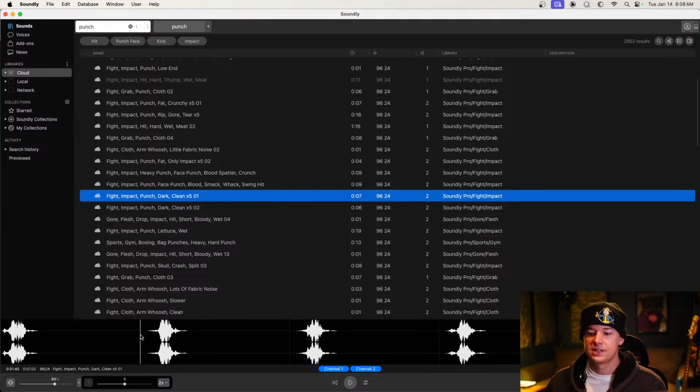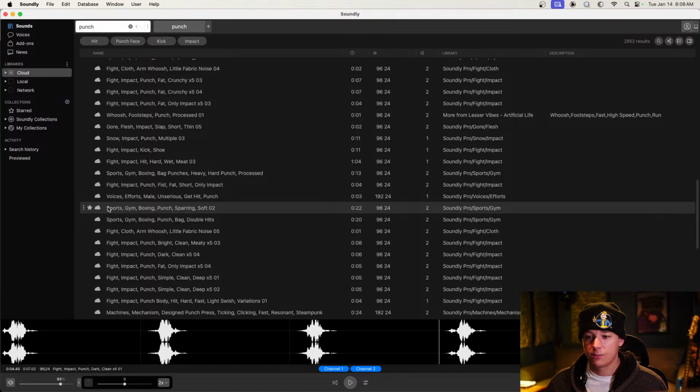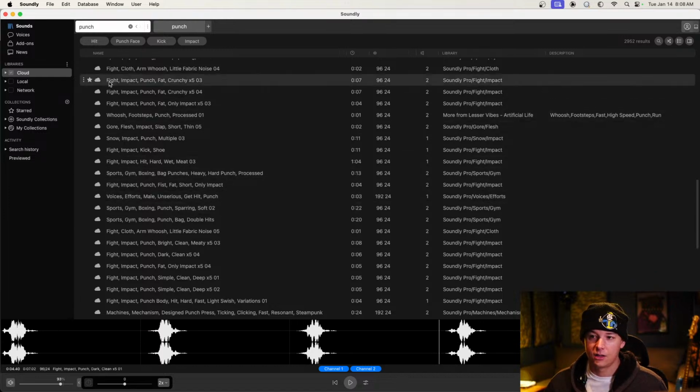So here's some more design punches that have like an unrealistic low end. So yeah, they are what they are. So yeah, this is just the cloud library. There's a little cloud on all of those.